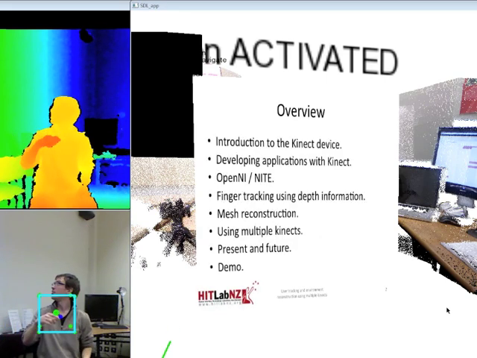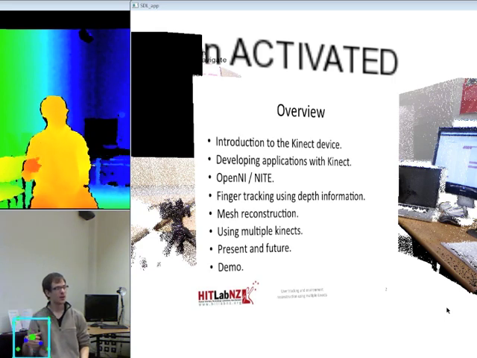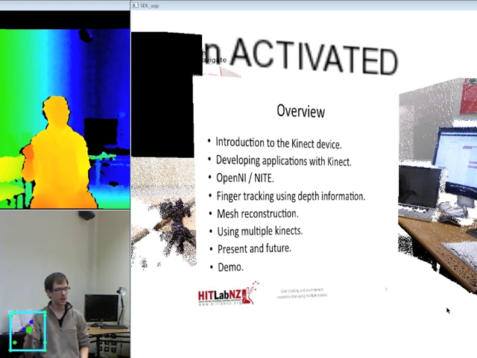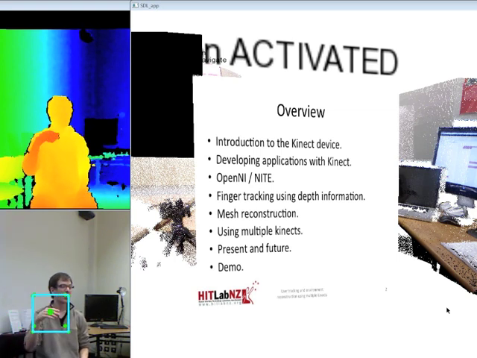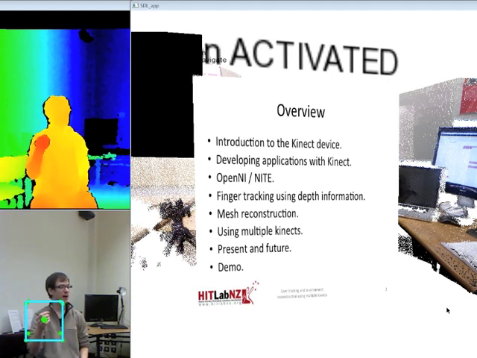Here's a list of points I will talk about. First, I will make an introduction of the Kinect device. I guess everybody has seen or has played before with the device. Then I will talk about how to develop applications with the Kinect, how to connect the device to your computer, which frameworks are available. I will go a little bit deeper with the OpenNI framework. This is the one I've used.